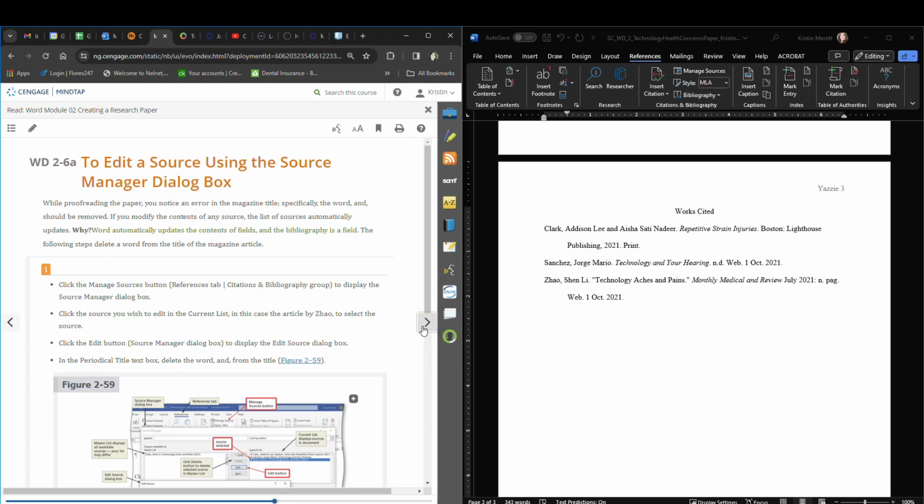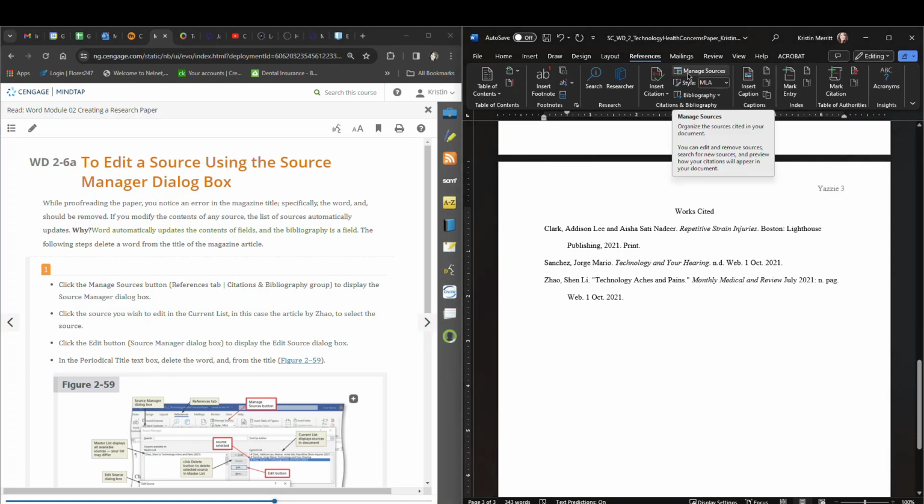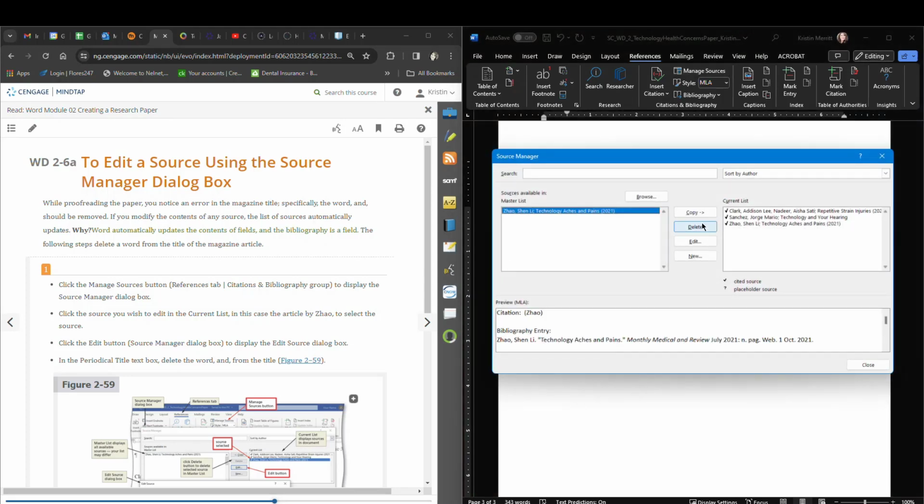Click the Manage Sources button on the References tab in the Citations and Bibliography group to display the Source Manager dialog box. Click the source you wish to edit in the current list. In this case, it's the article by Zio, I'm sorry, I don't know how to pronounce her name, to select the source. Click the Edit button to display the Edit Source dialog box.